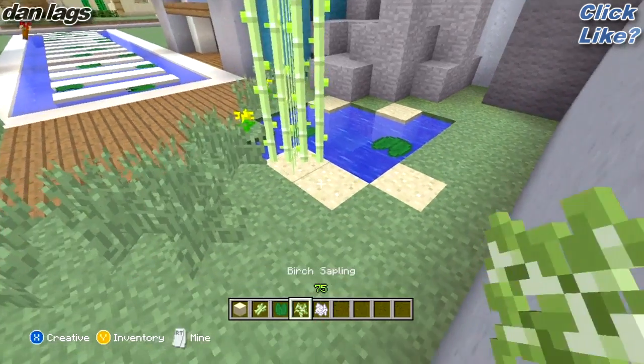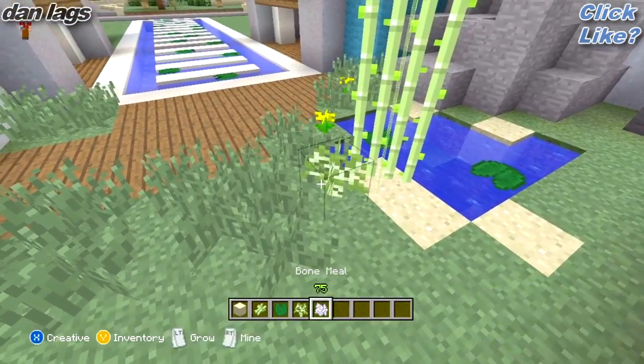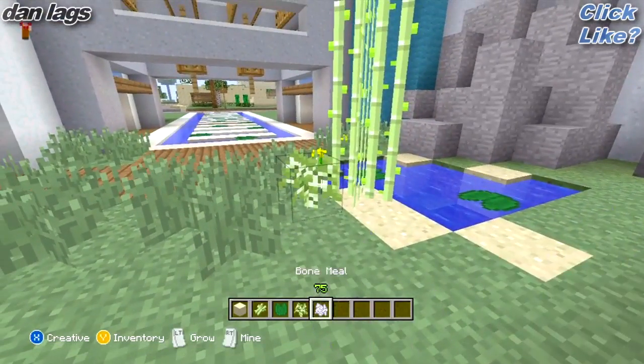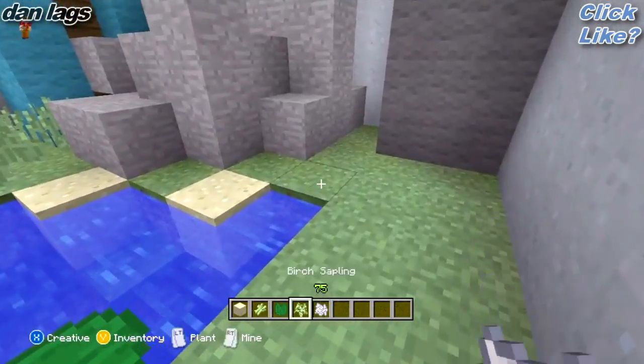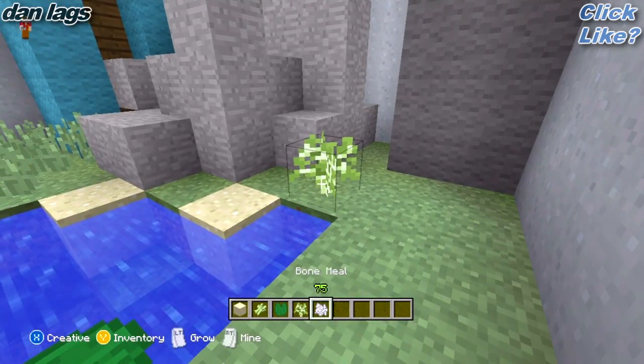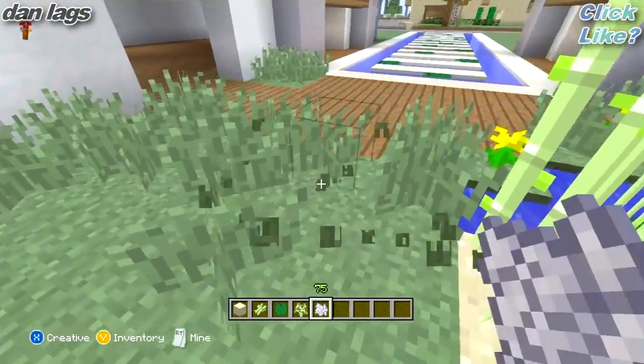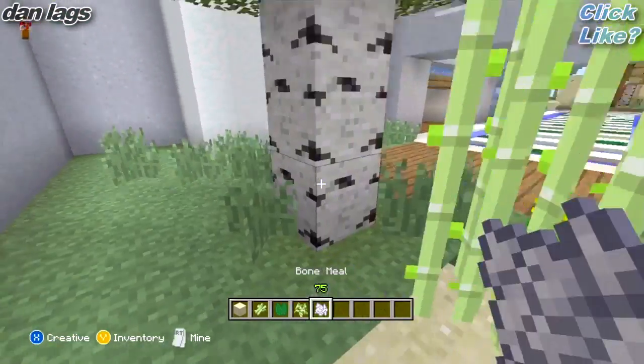All right, let's get out some bone meal. Go ahead and get a nice birch wood tree. Actually, I can't put it right there, so put it right here instead. Can't put it there either. Put it over here. Okay, apparently this birch tree is being difficult. There we go.